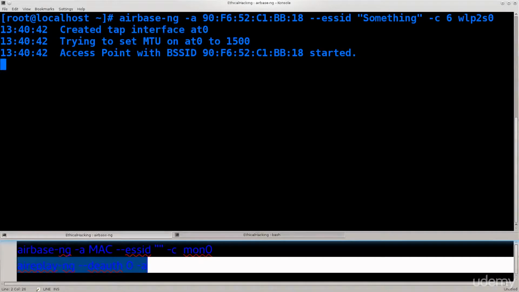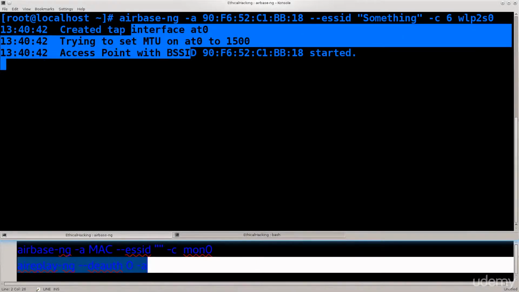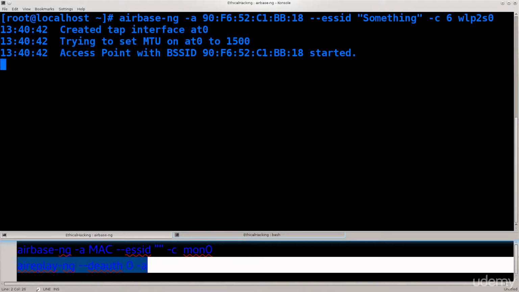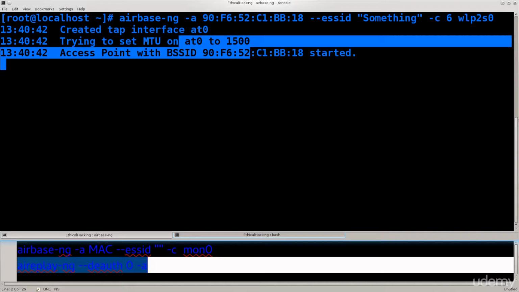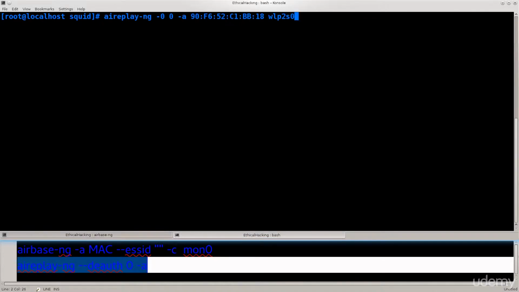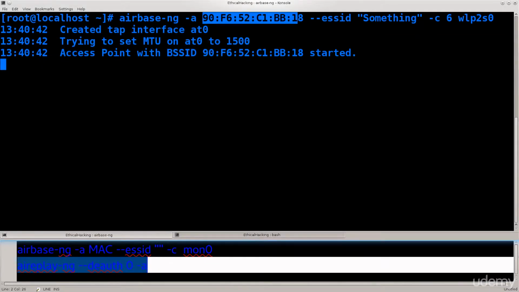Press enter, and now that I have my fake wireless access point running, I am going to deauthenticate pretty much everybody on the real access point with the ESSID something. Once I deauthenticate them, if they attempt to automatically reconnect, they will all reconnect automatically back to me. And for that, I'm going to need aireplay-ng -0 0 -a, and then this MAC address here. This is simply the MAC address of the real wireless access point, the one that we are faking here.